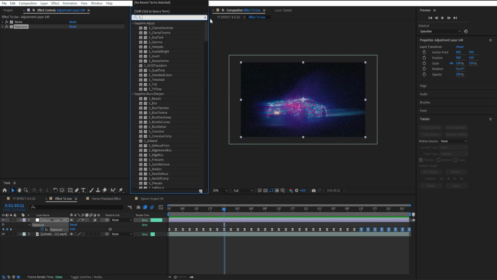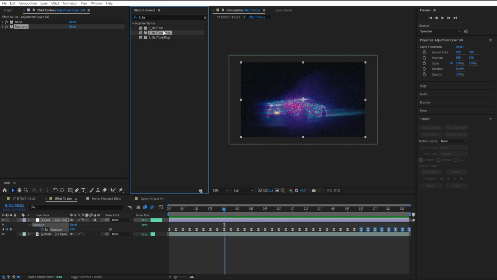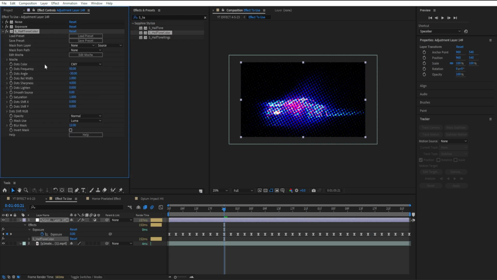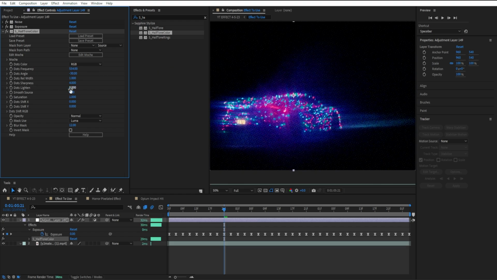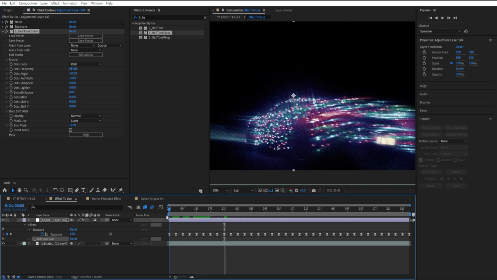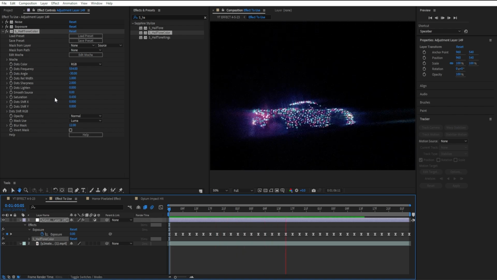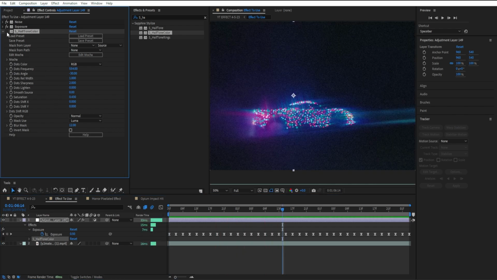Then I'm gonna add S_halftone color, drag it in, go to our dots color and put an RGB, go to our dots frequency and bring it all the way up to like 600. Then we go to my dots sharpness right here, and I'm gonna bring it all the way down to 2. Go to saturation, and I'm gonna bring it all the way down to 0.4, and it kind of blends in more with the regular color from the clip that we're using.